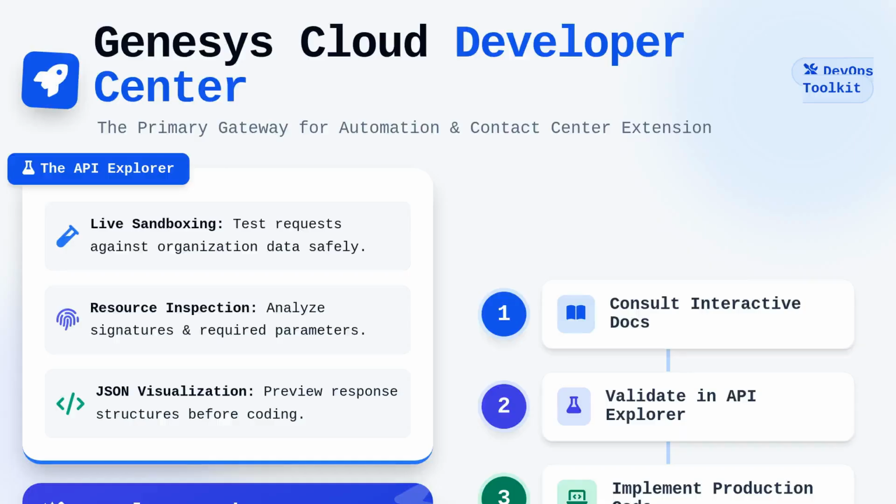The Genesys Cloud Developer Center serves as the primary gateway for any professional looking to extend or automate their contact center environment. It is far more than a documentation portal, as it hosts the API Explorer, which is an invaluable utility for testing requests against your own organization's live data in a sandboxed manner.